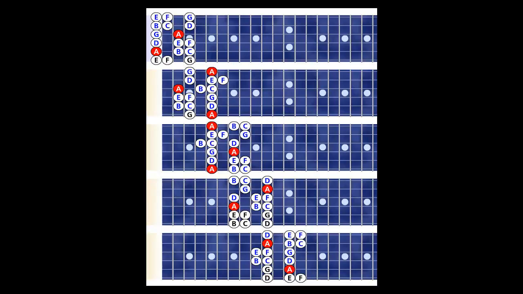From the root on the 1st string, 5th fret, if you walk up, you play an even higher octave, the B and the C, 1st string, 7th fret and 8th fret.